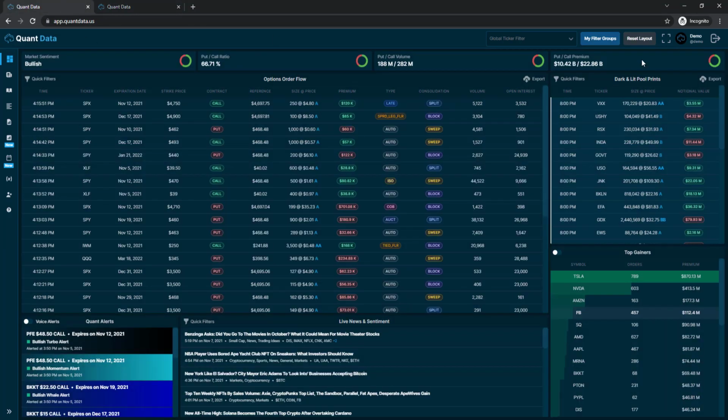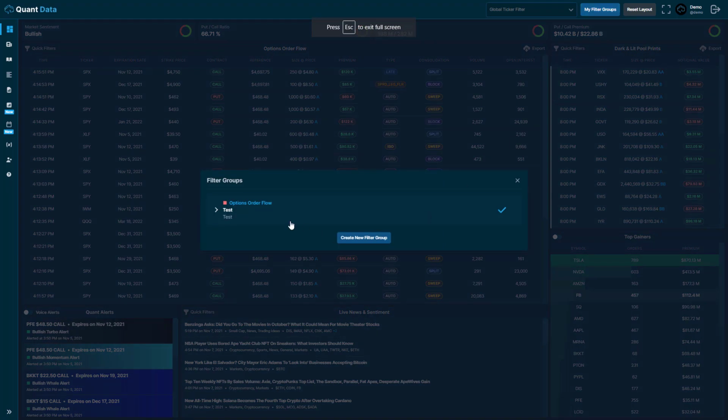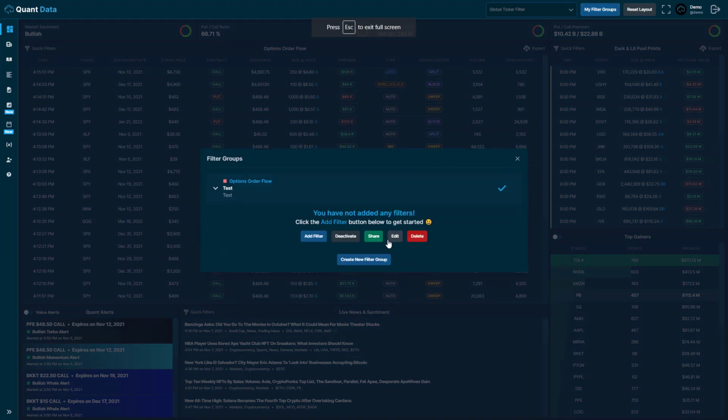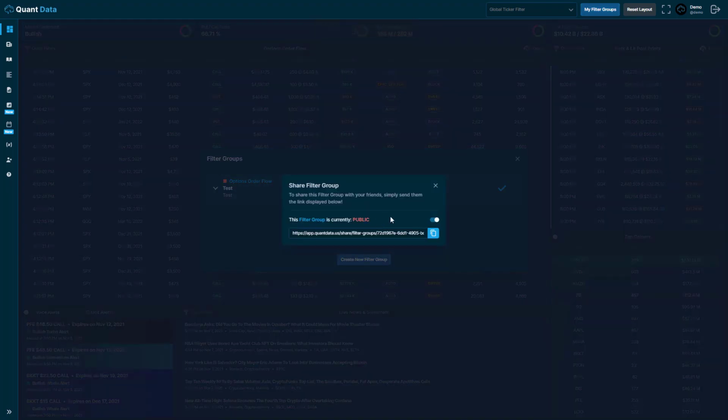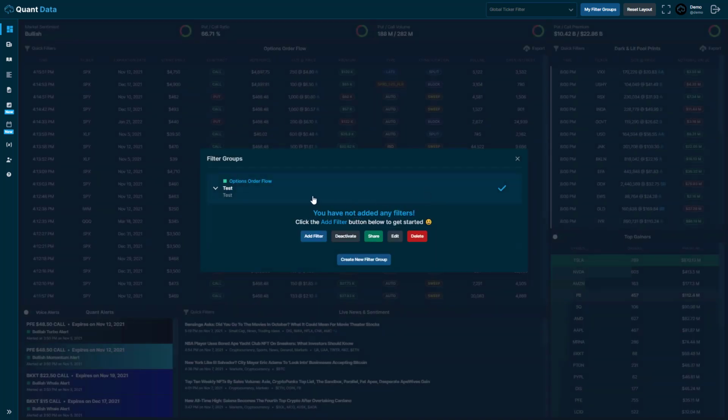Now, if we go back, we can actually go back to the share button and turn this back private, and the filter group link will no longer work. So if you just want to share it with one person and then go back and make it private so that they can't go ahead and redistribute that link, you can go ahead and do that. So that's all there is to sharing the filter groups.